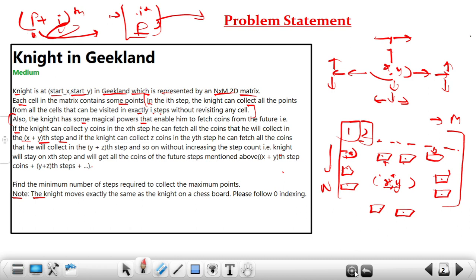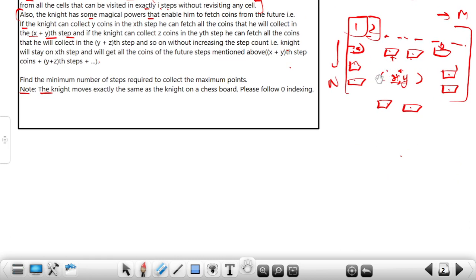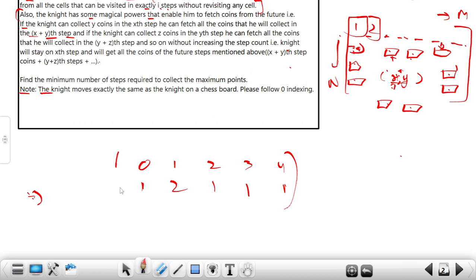Let me explain you till this part. Say I have Geekland here. From this Geekland, I will perform certain steps and move to every cell which is possible. Let's say in the 0th step I can collect 1 coin, in the first step I can collect 2 coins, in the second step I can collect 1 coin, and the third and fourth as well. So this is the 0th step, first step, second step, third step and fourth step.